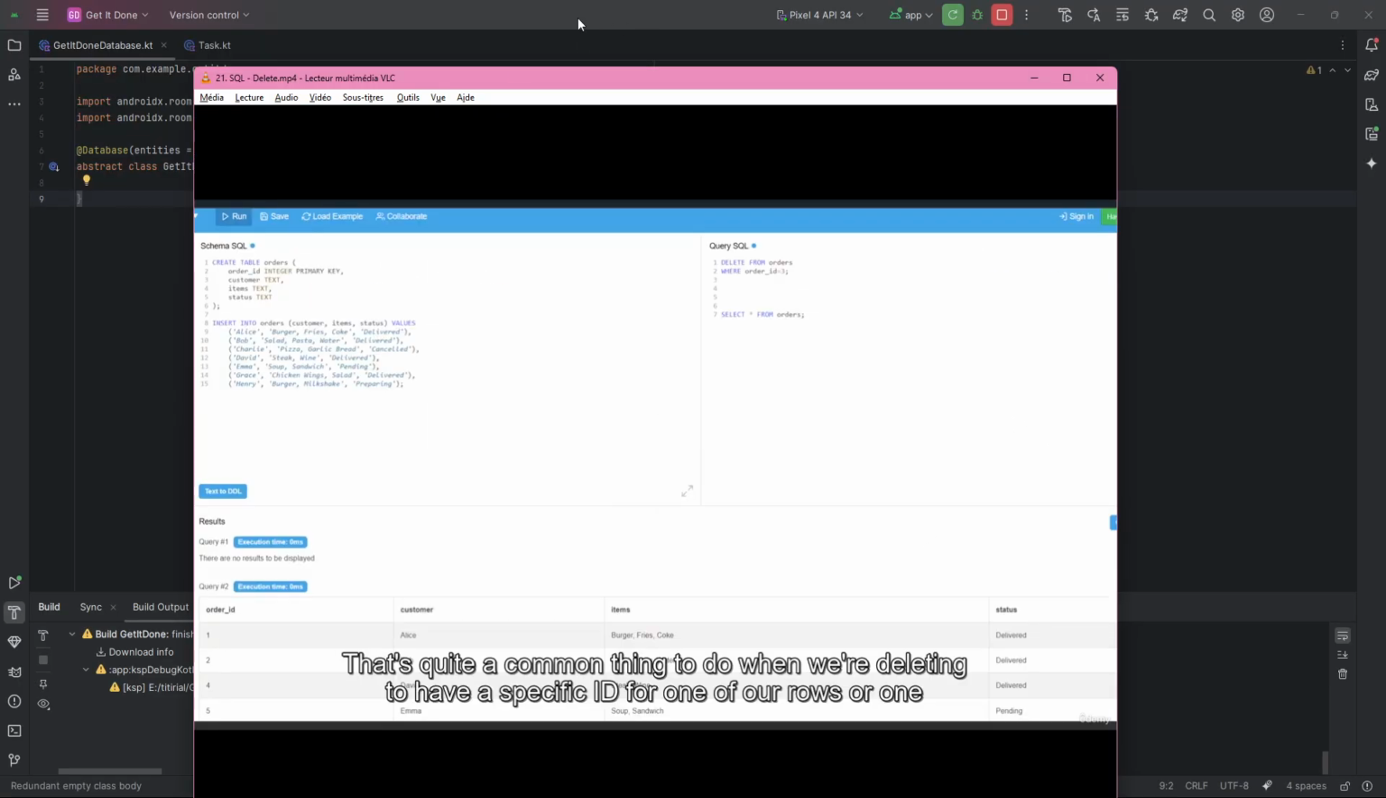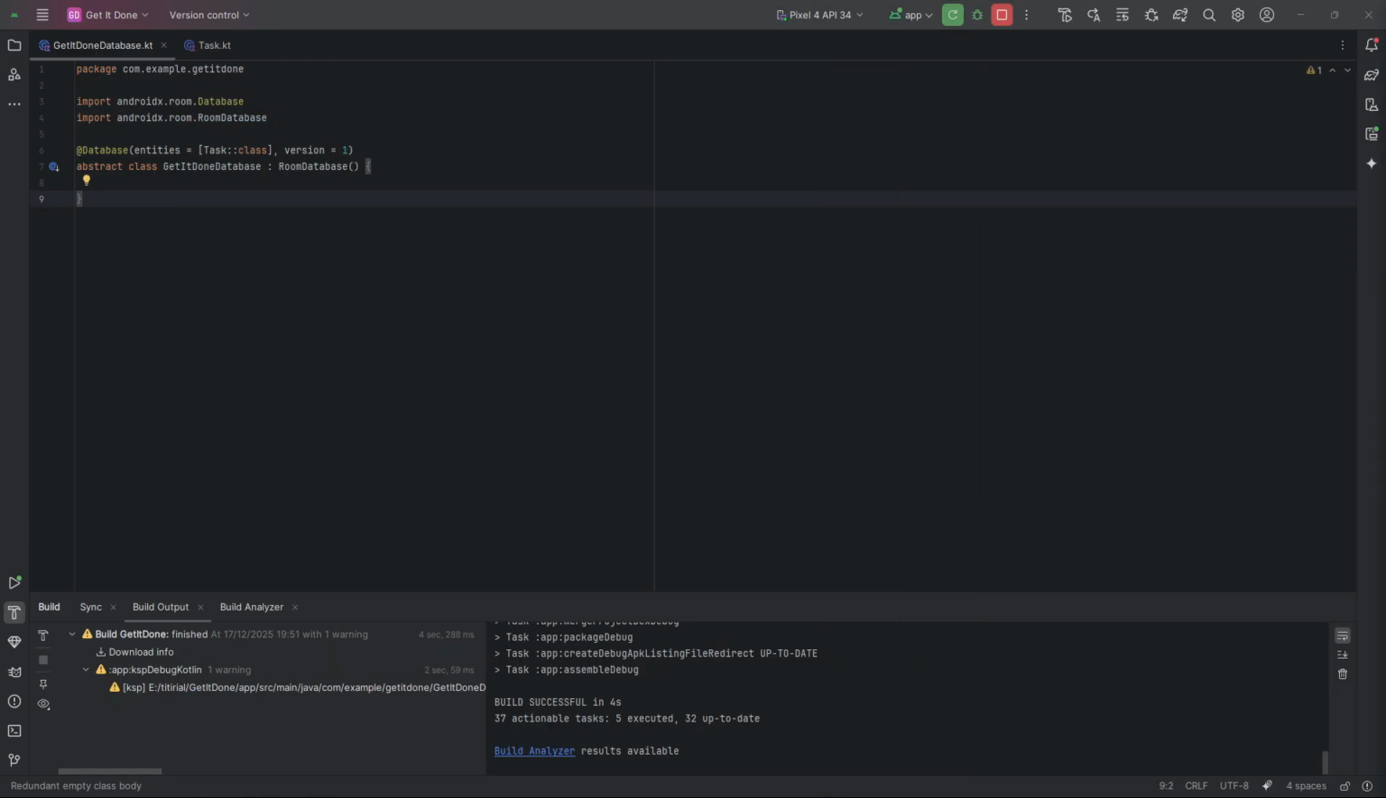That's quite a common thing to do when we're deleting, to have a specific ID for one of our rows or one of our records, and just delete that one item. You can do a command where you delete multiple things, for example, delete all of the delivered orders, so where status is delivered, and that will delete multiple records.